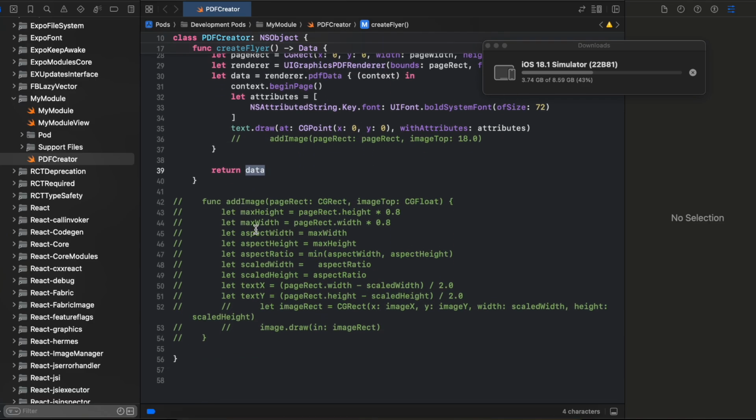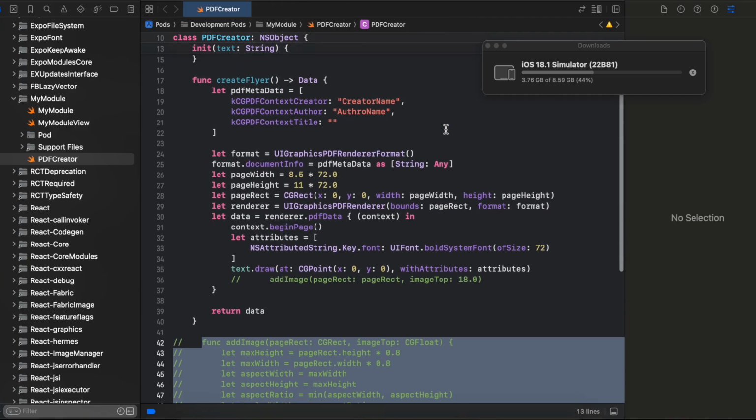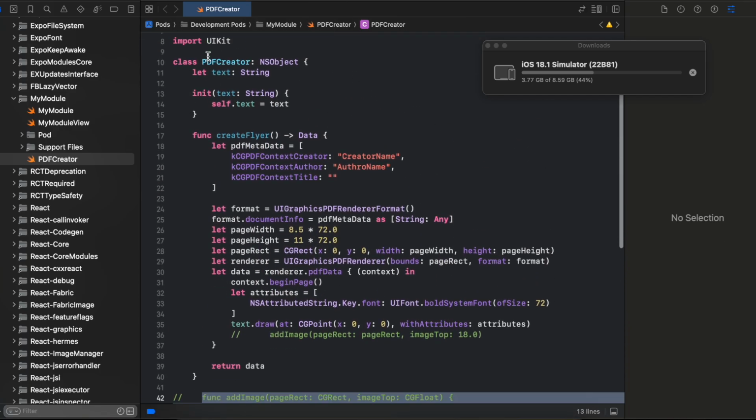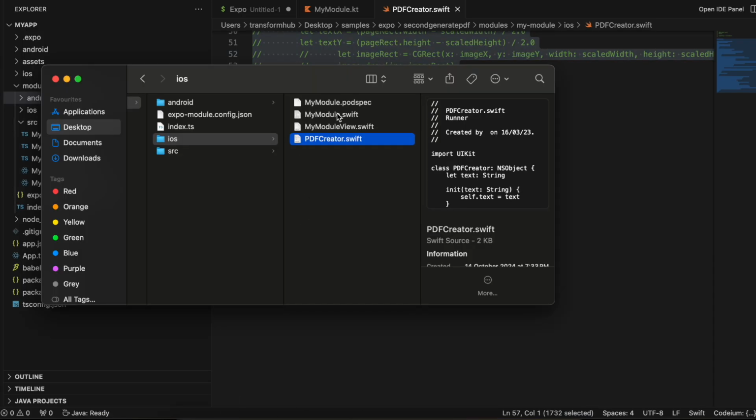If you want to add an image to your PDF, you can use something like this, but I am not going into images in this particular tutorial. So for now you can just copy all this data which we have. Okay, then again I'll go back to my practice project.